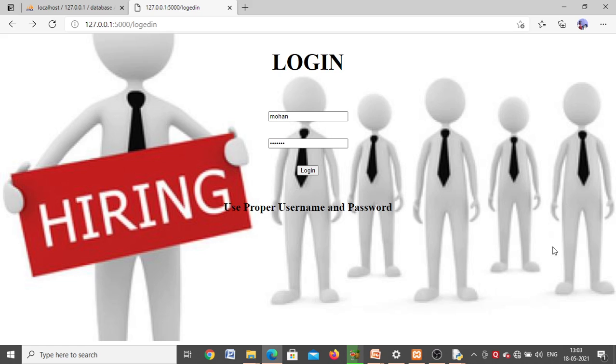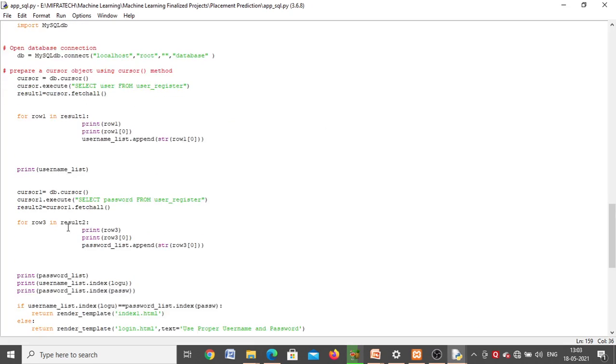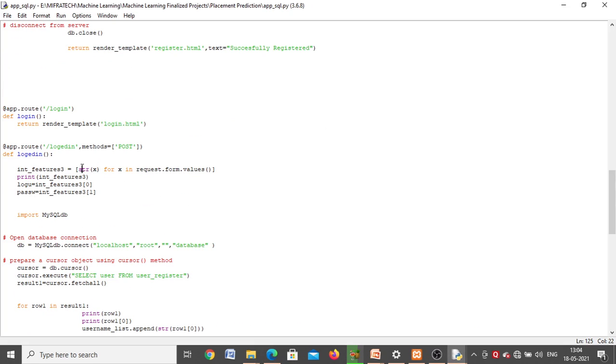So I will close this HTML code and come to the Python code here. See here, first, whatever you enter in the login page, I will collect in the logged in method. request.form.values will help us to collect the data. I will store it in a temporary variable x, convert it into string format, and finally store it in the format of a list. So finally, I will store it in int features too.